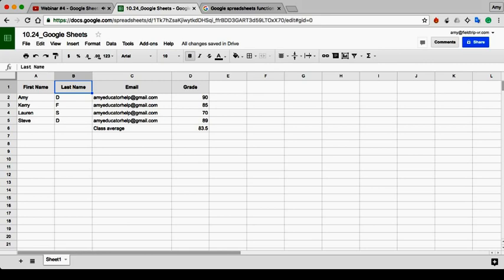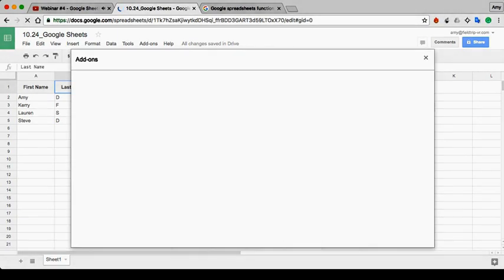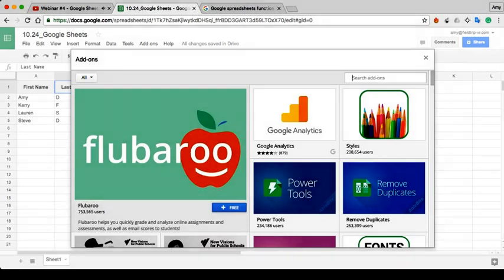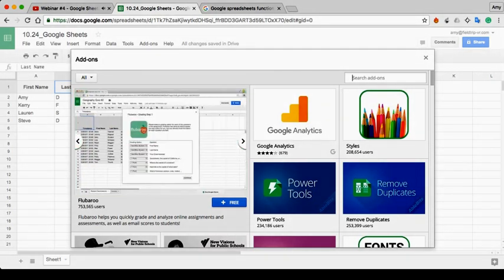So what we're going to use is an add-on. An add-on is called Formule. So by now you guys know how to get add-ons and manage add-ons. This is the same way you get all the other add-ons. You go into get add-ons, you find the add-on that you want, and then you add it. Flubrew is a great one to grade quizzes, and we'll actually get into that later this week when we do forms, because it's best to use in conjunction with forms.